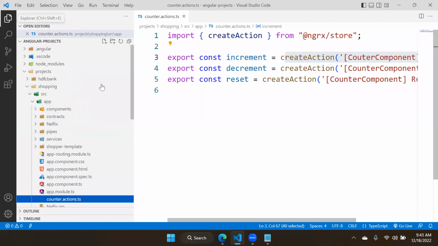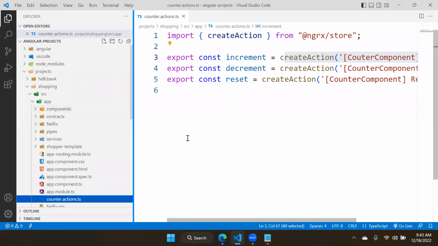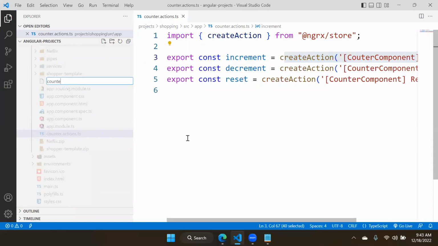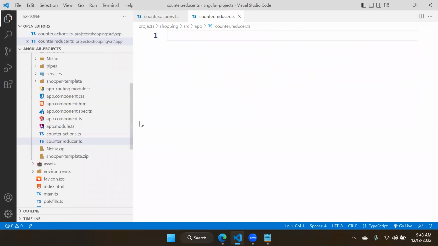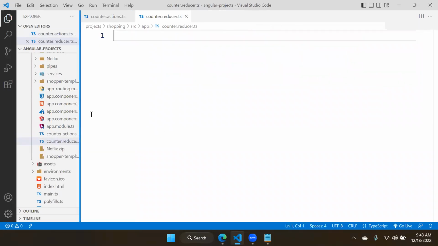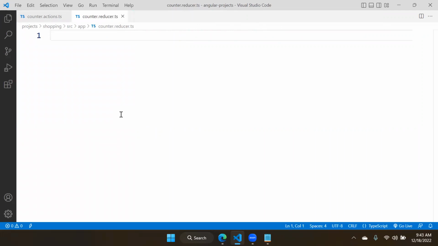So we will add another file, and I will give the file name as counter.reducer.ts. So counter actions and counter reducer. In the reducer, we have to tell what that particular action can do, what increment has to do, what decrement has to do, and what reset has to do.